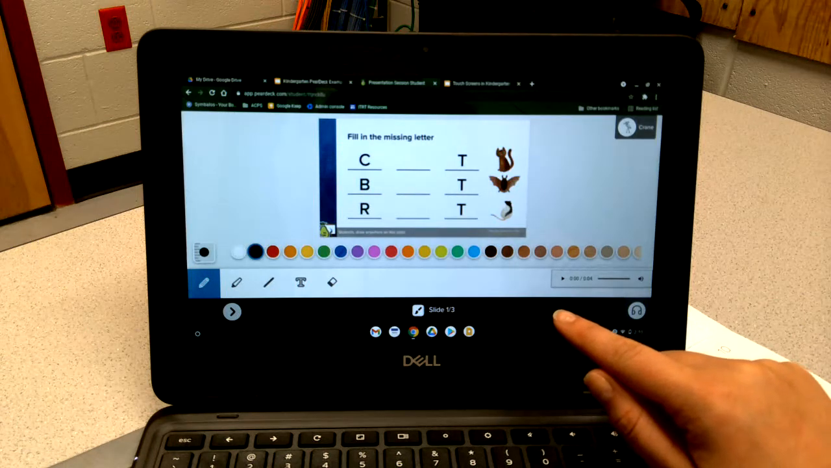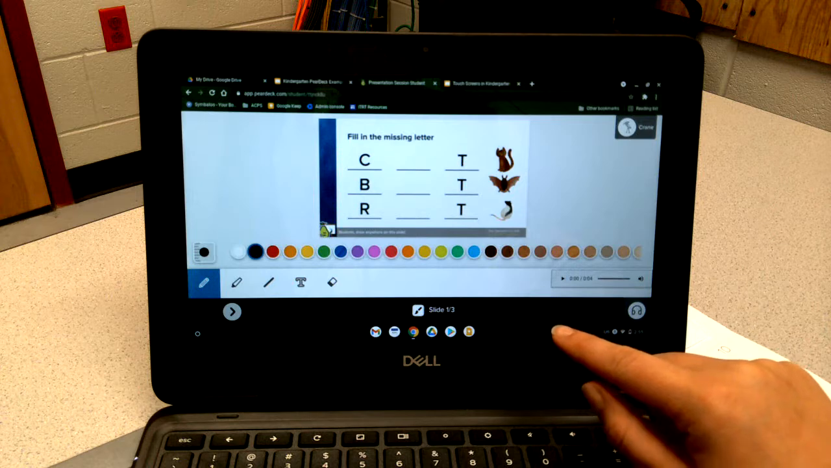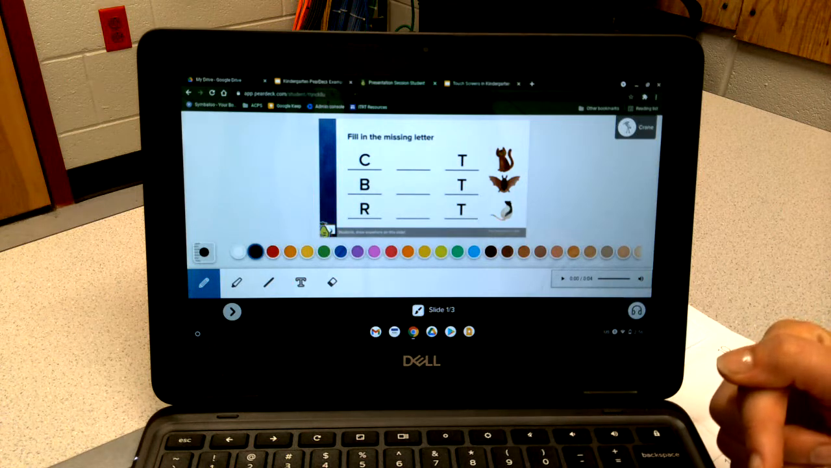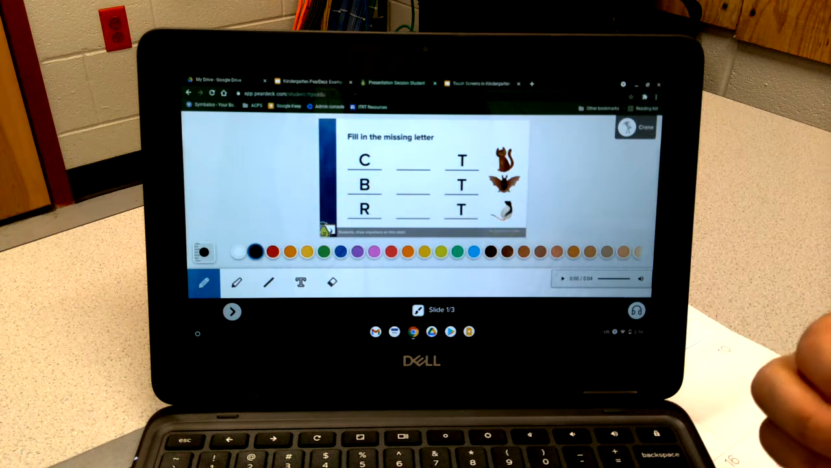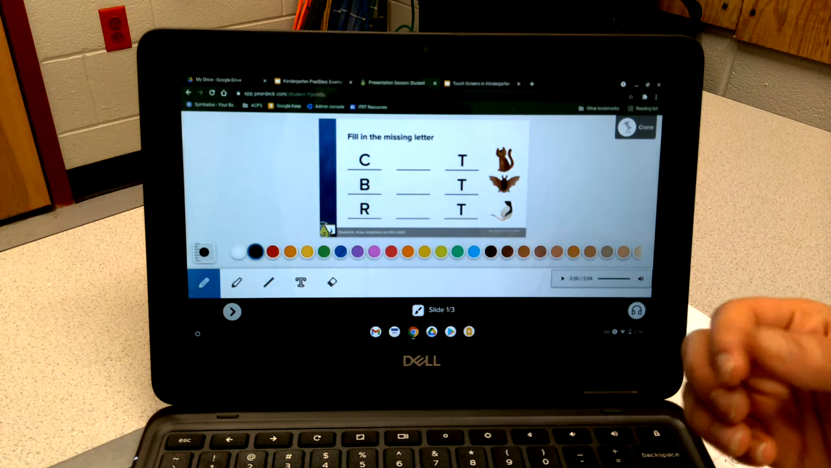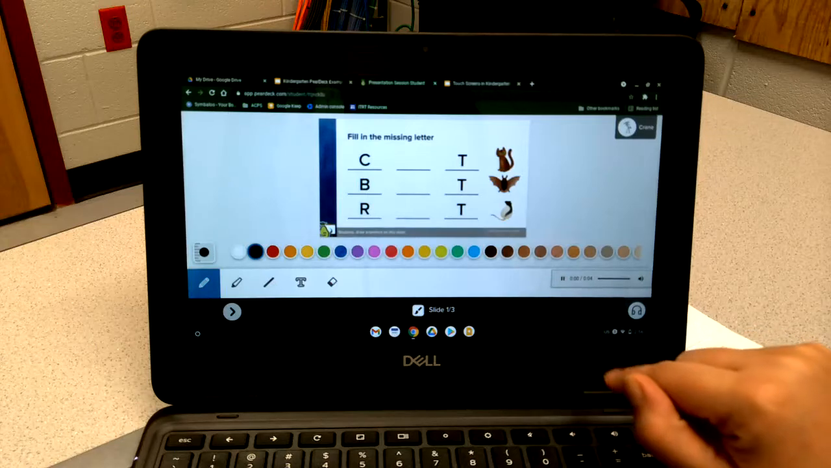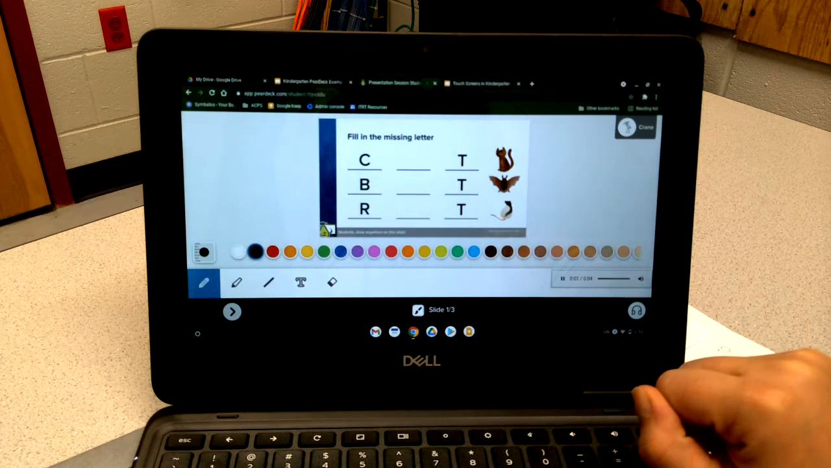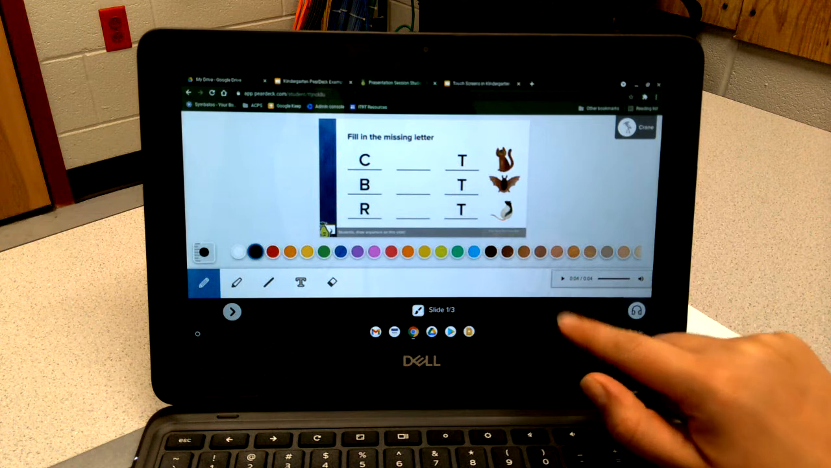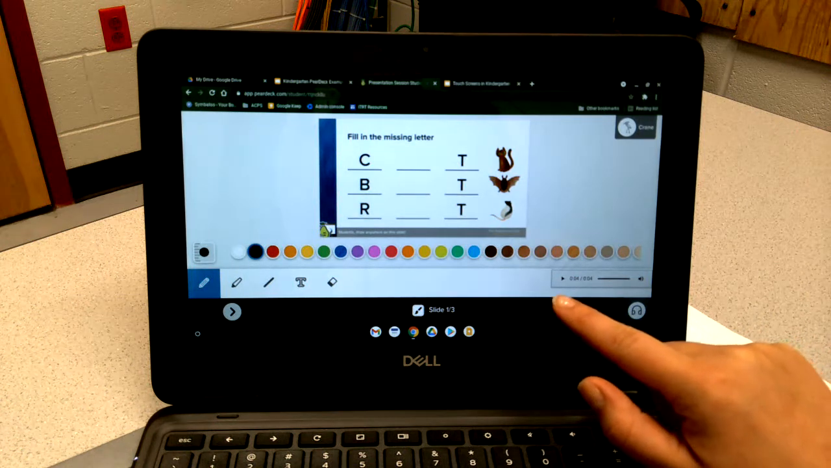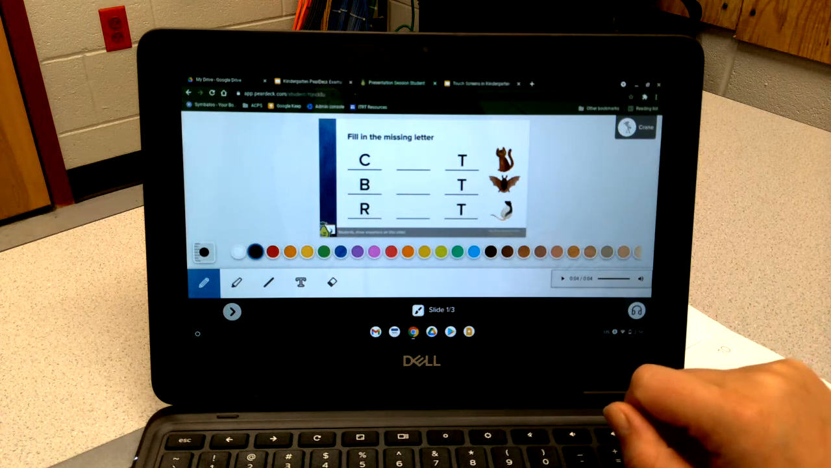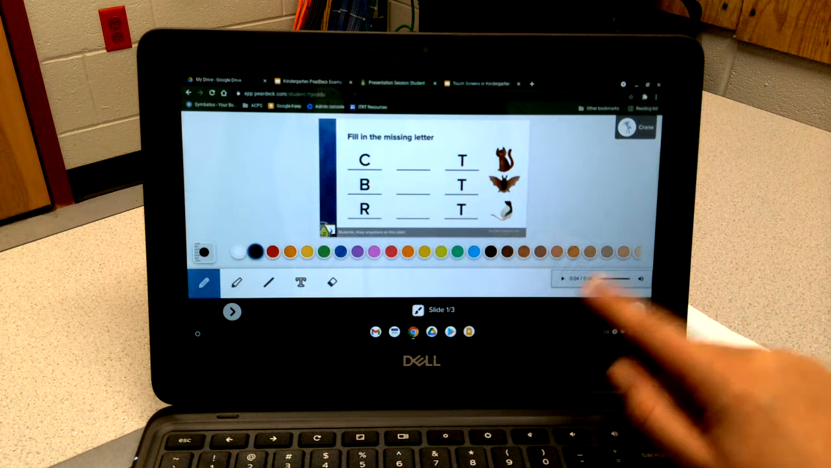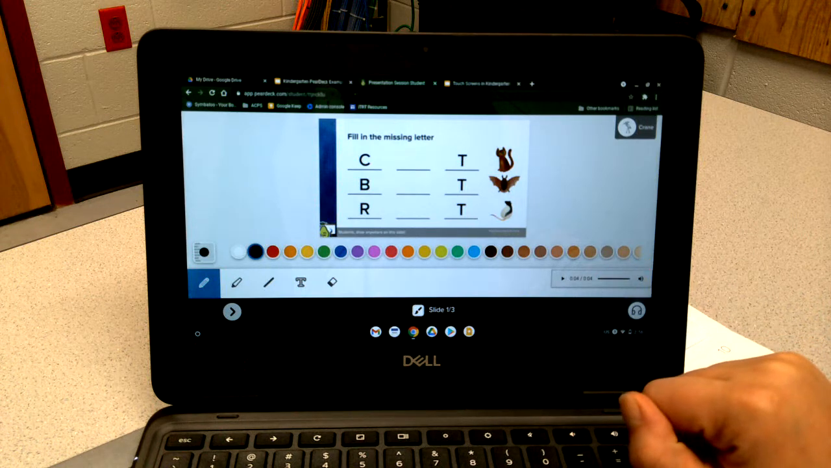Many students in kindergarten can't read, so it's very important that you have the ability to provide those directions verbally for the students. So they would click the play button. "Fill in the missing letter." They can pause it, play it, go back, listen to it as many times as they need to in case they didn't understand the first time or they forgot. It'll be on here no matter what.